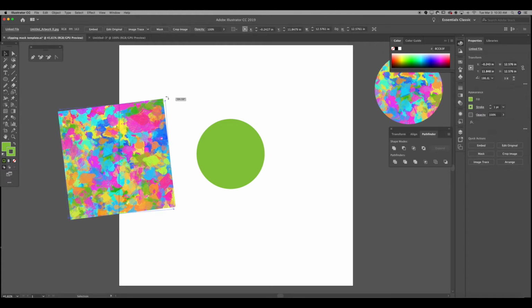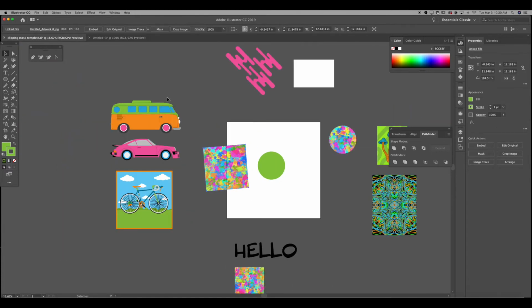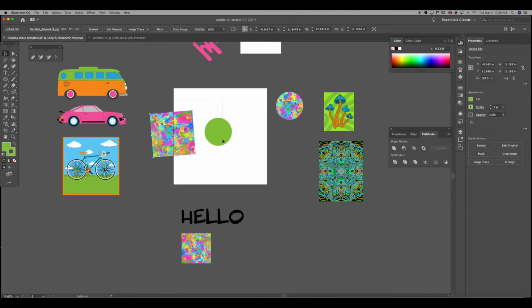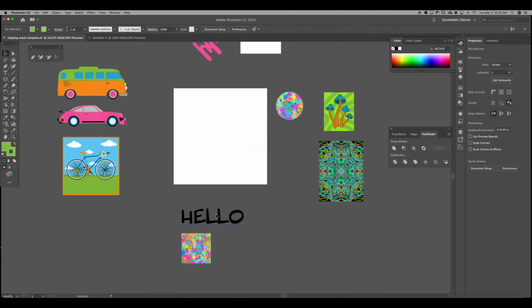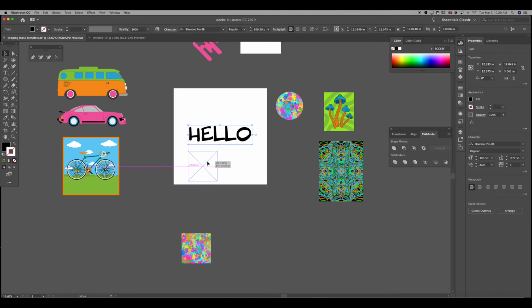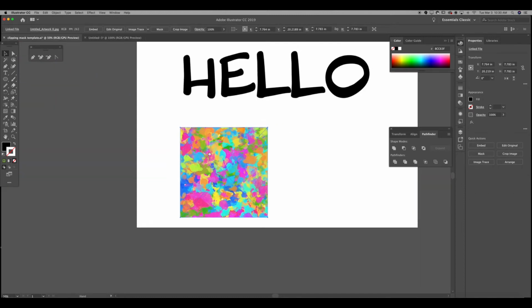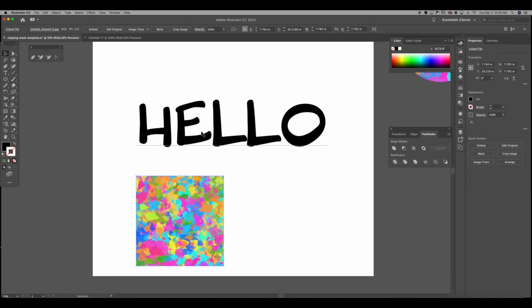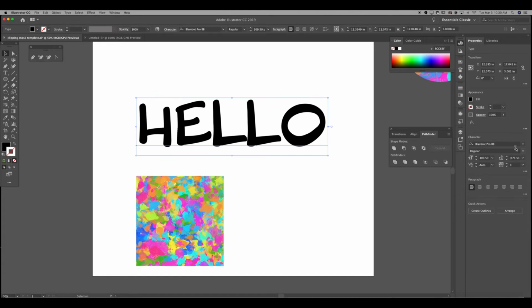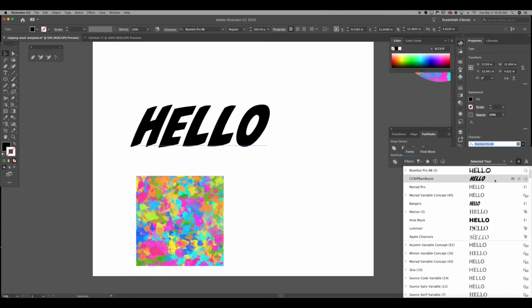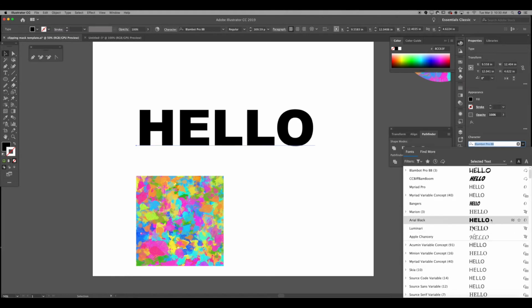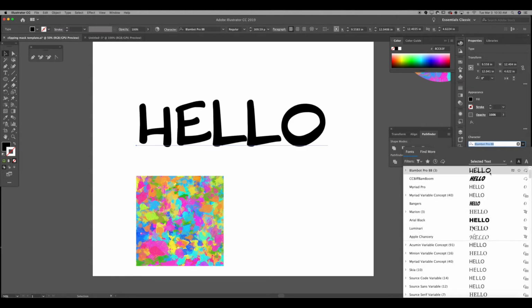Let me show you a few other ways using some of the stuff I have here. So let's get rid of this. Let's show you how to do it with type and with typography. So here I have just your average font. You can change it over here. I just selected the type tool, typed the word hello, and blew it up. So let's use this one.